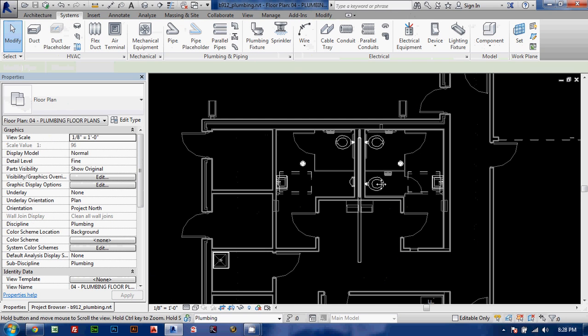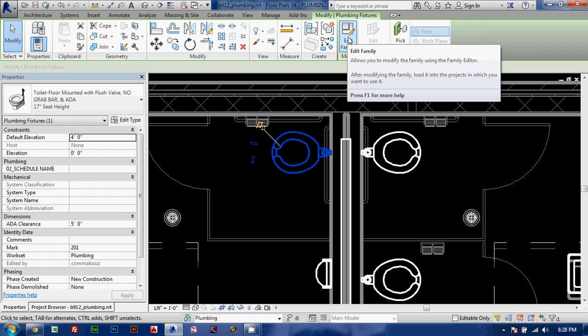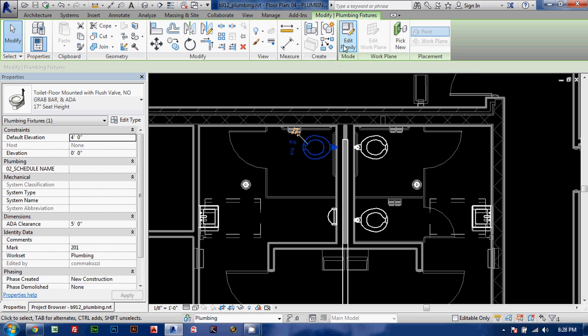So let's actually start the way you're supposed to start. With sanitary, you would typically start at the fixture. You could for domestic water as well, but I tend to find that domestic water works better working in the opposite direction of sanitary.